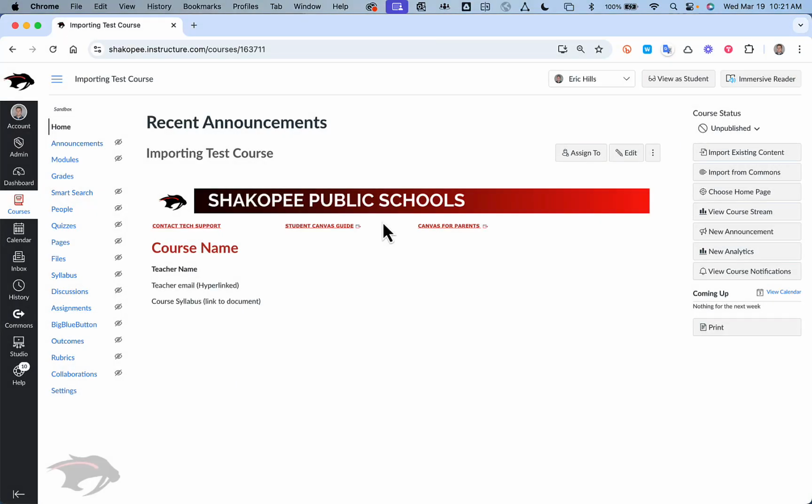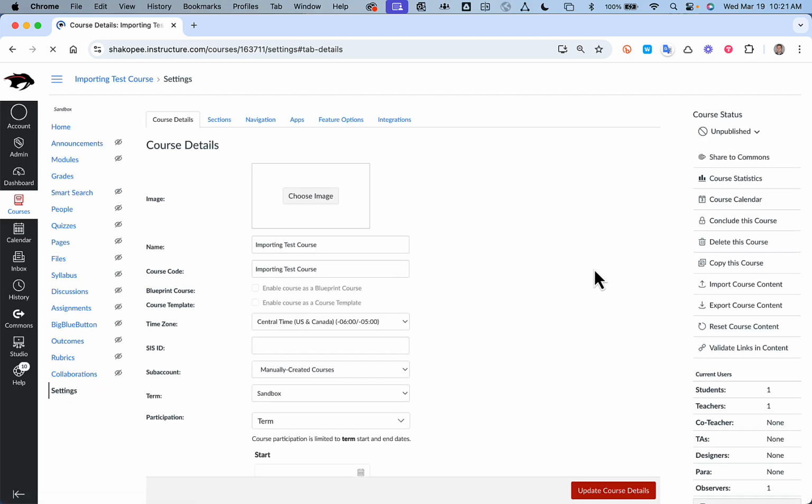This video will show teachers how they can import content from one course to another in Canvas. So the first thing you'll do is go to the settings of your course, go over to the right and click on where it says Import Course Content.